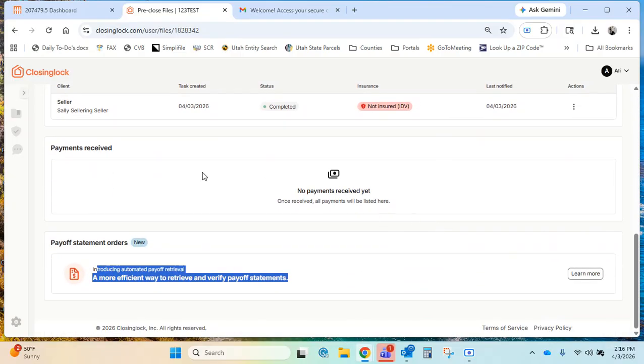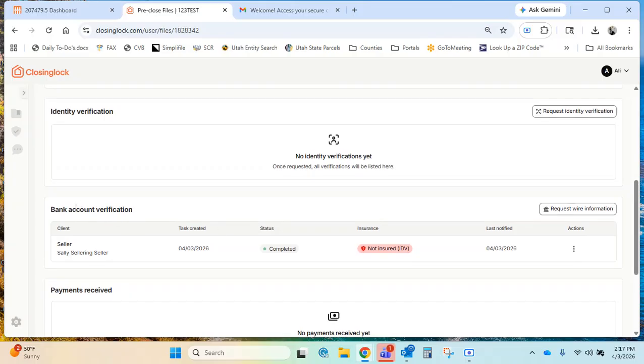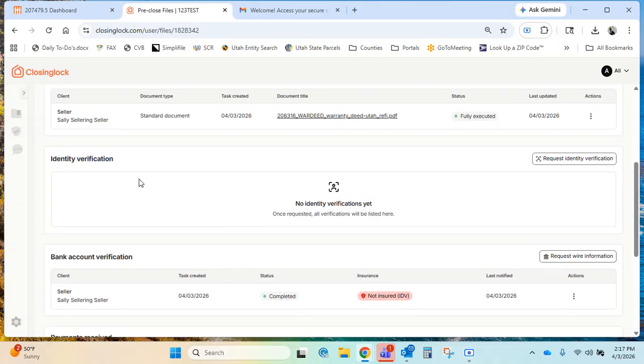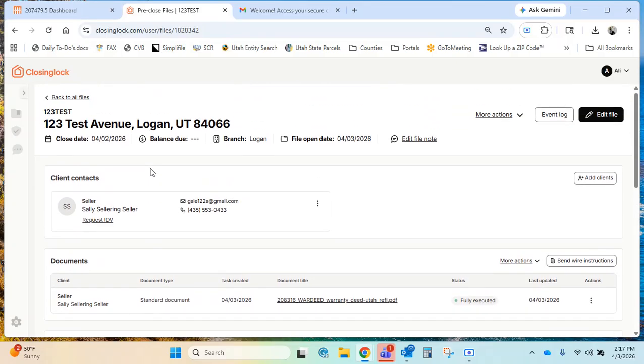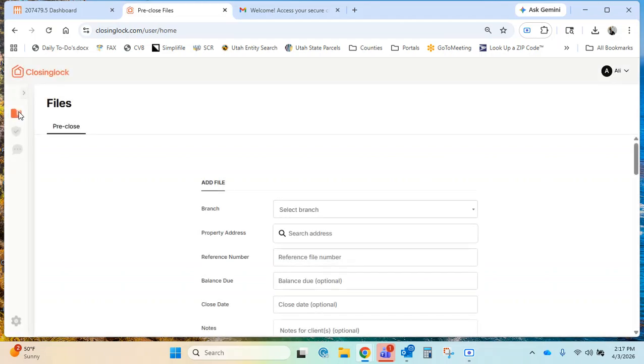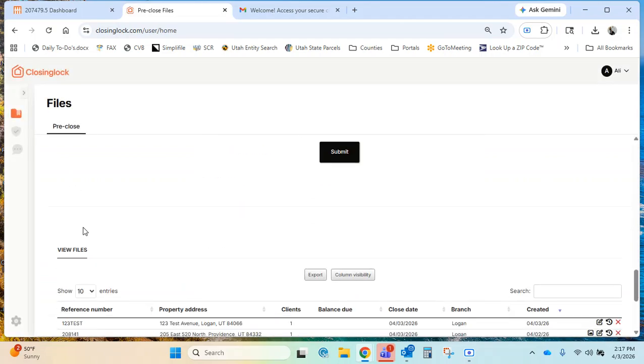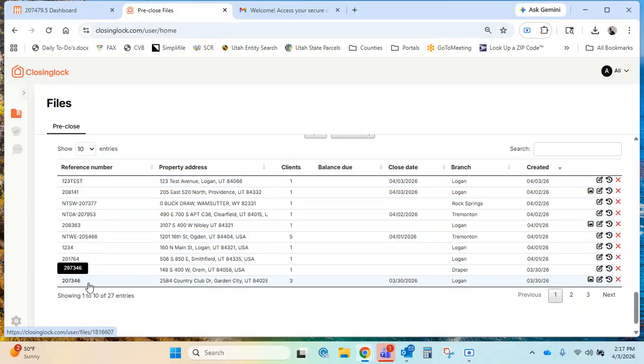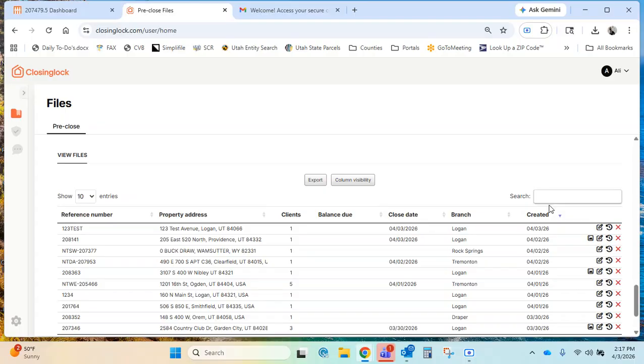Let's see, account verification, the identity verification, all those tools. There's also over here, you can go to all the files and see what files you have open. It does show all the files for all offices, so you can just do that. It's really easy to search, or we can filter by branch.